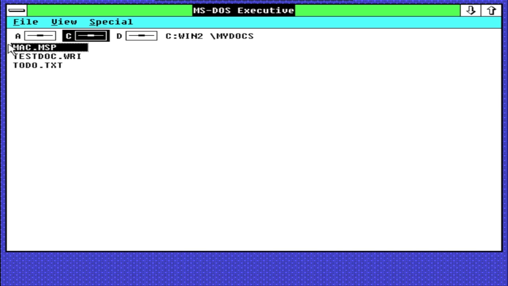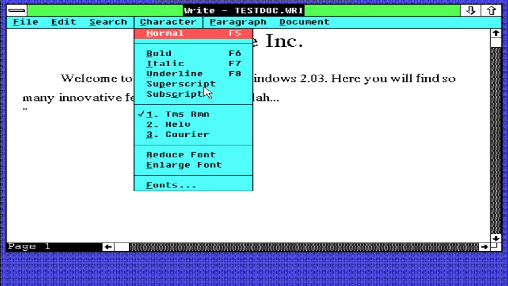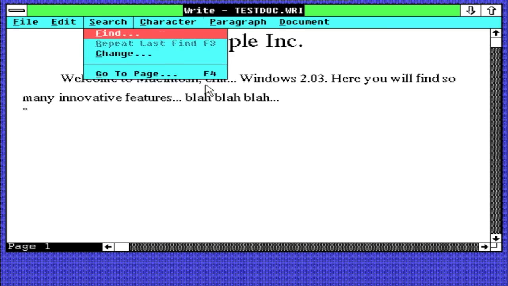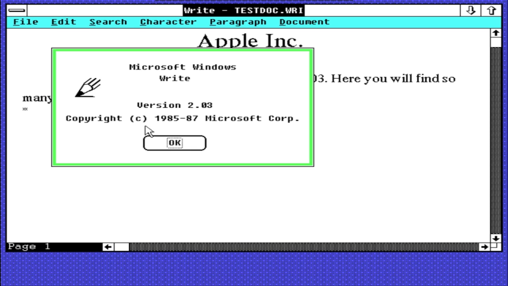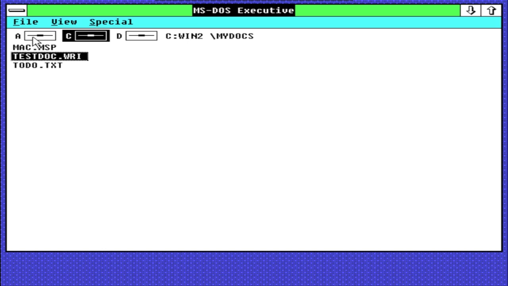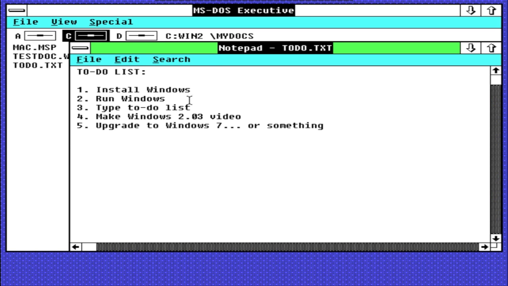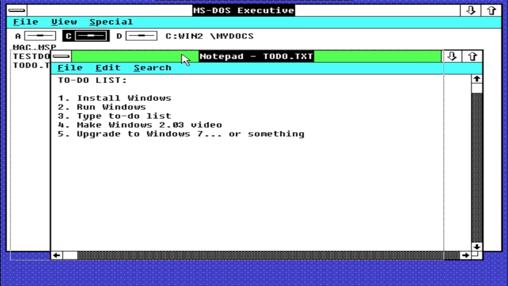Discard the changes. Test document.wri. This is a Windows Write file. So it's kind of like Notepad, but you have a lot more options. This can also all be operated by keyboard shortcuts. So here's Write, Microsoft Windows Write version 2.03. So we can close this. And to-do.txt, this is a little to-do list test that I made inside Notepad.